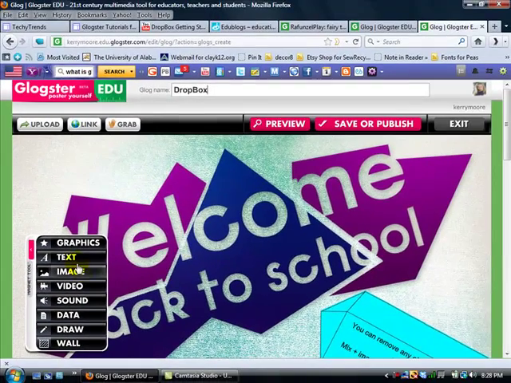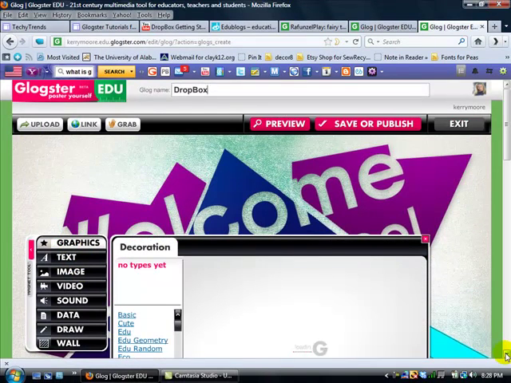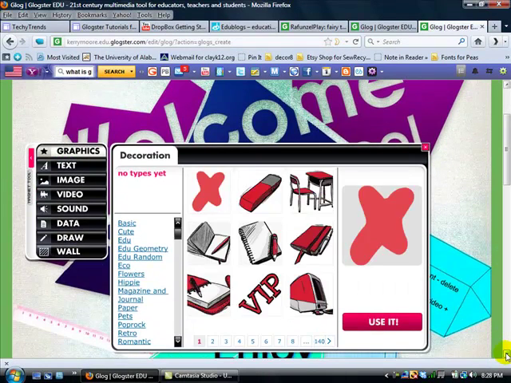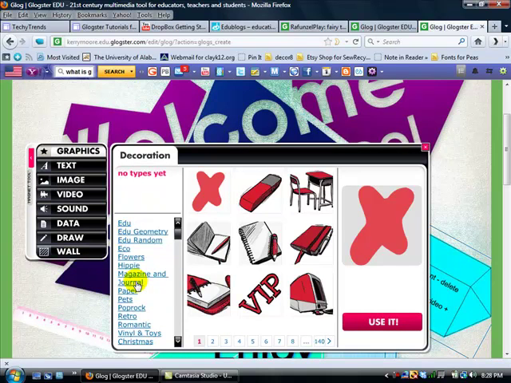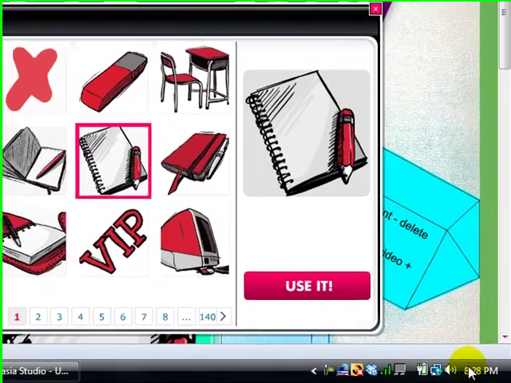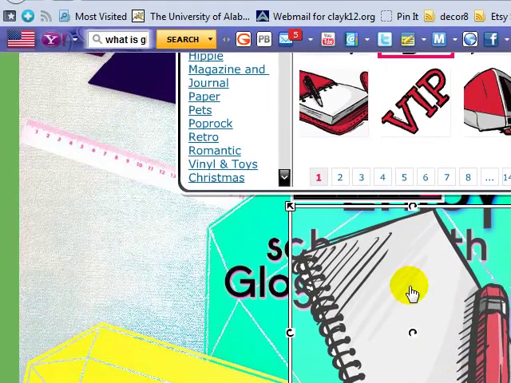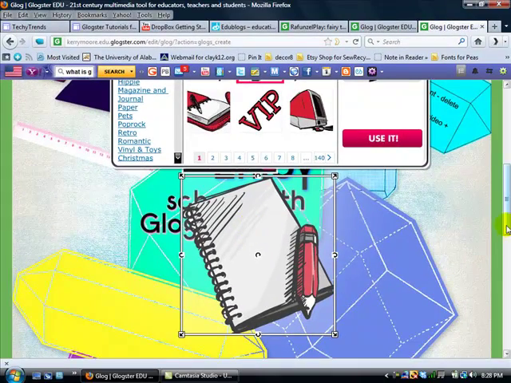I can even put in sound data and draw, and I can change my wall. The very first thing that I want to do is I want to look at the graphics. Okay. You have different categories that you can choose from over here, all right? So let's just go and click on here with the notebook. We're going to click on use it. Okay. Now, I don't know if you saw that or not just a moment ago, but it minimized it, and here is what we just decided that we wanted to use for a graphic for later on. So we're just going to keep that right there for now.